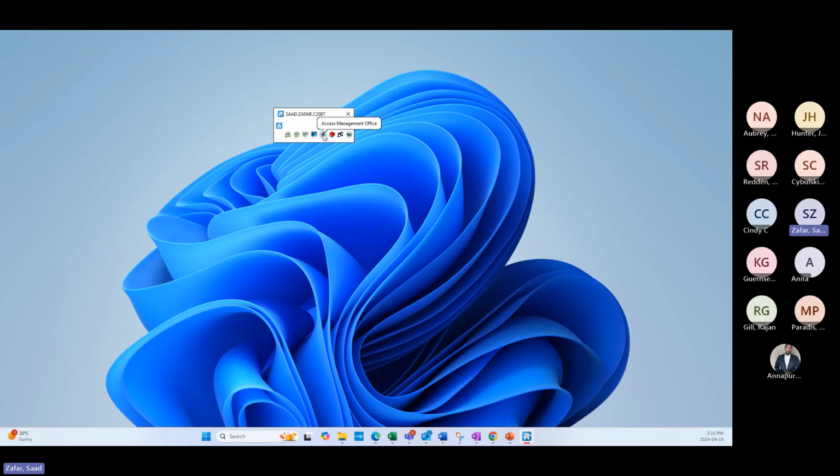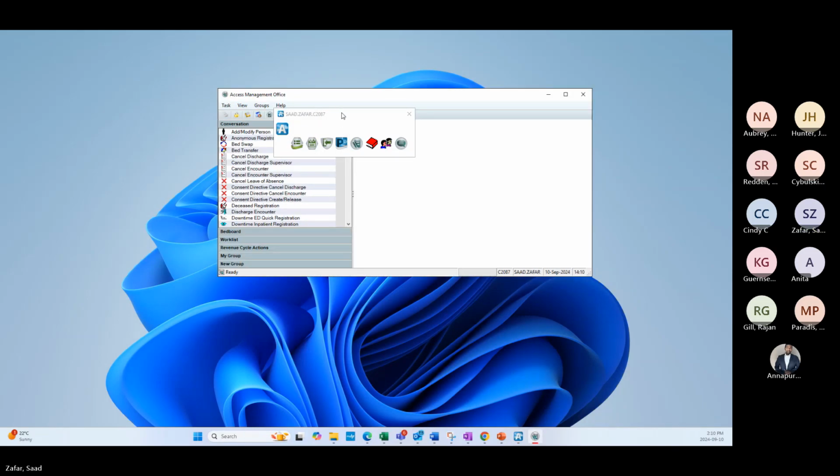So the icon for Access Management Office or PM Office is this one. Let me just make it larger so you can see it. So quite a significant difference in the visibility if you do large buttons or smaller buttons, but it takes more real estate on your screen. So I can click on Access Management Office, take that app bar, move it to my other screen.